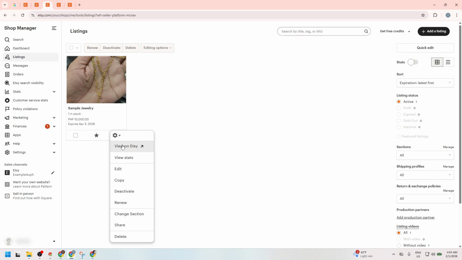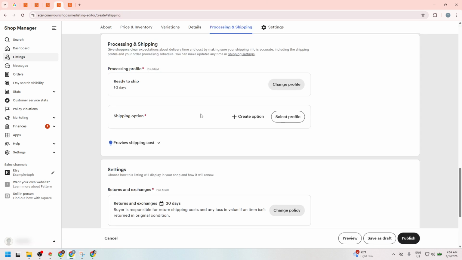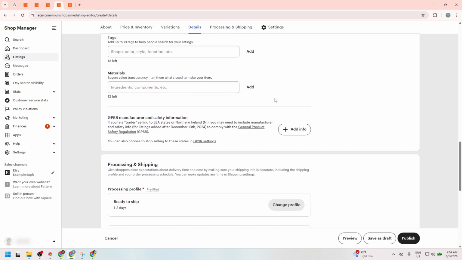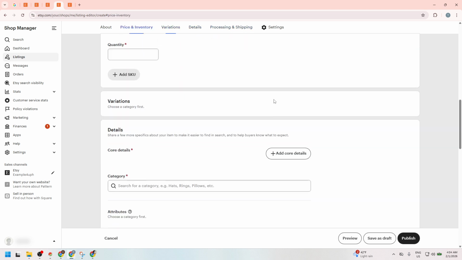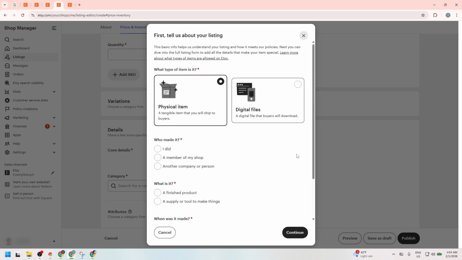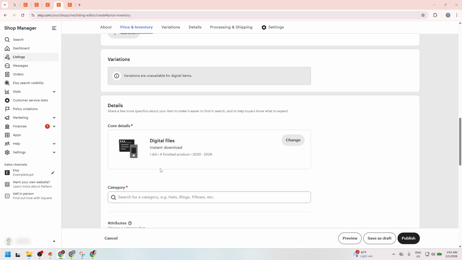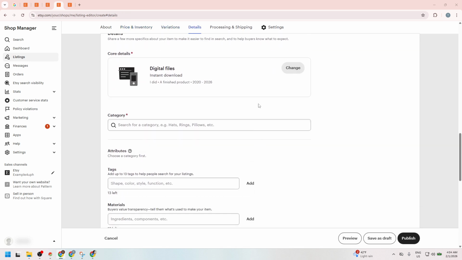On the listing form, find the area labeled Core Details, or sometimes About. For type, choose Digital. This is essential. Physical items don't have an upload box, so switching the type to digital is what enables file uploads for buyers to download after purchase. Now scroll to the bottom of the listing page until you see the Digital Files section. This is where you'll attach your deliverable.